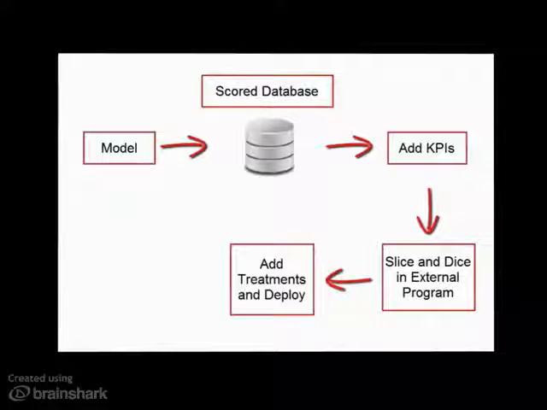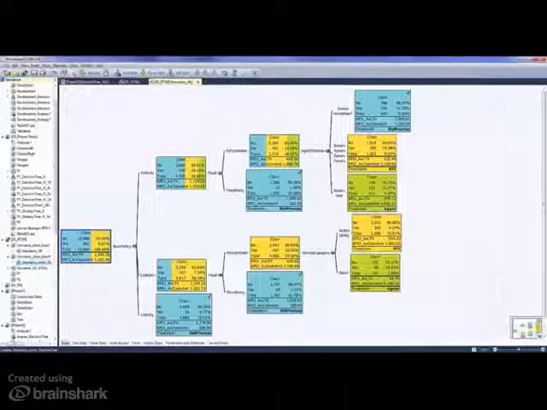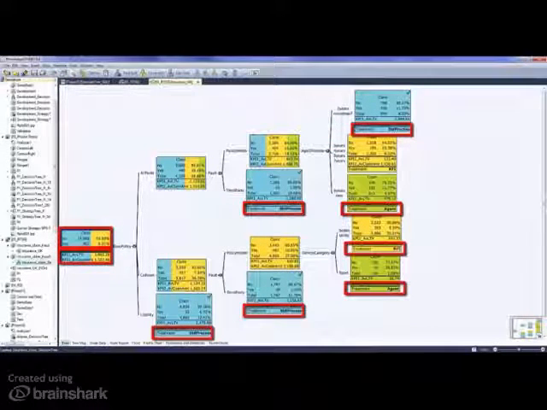Angoss provides the capability to bookend this methodology in a process feature called a strategy tree. Angoss strategy trees are a patent-pending technology that can leverage model results, add KPIs, and assign treatments using a highly visual approach. To illustrate, let's again use the insurance claims data and model.